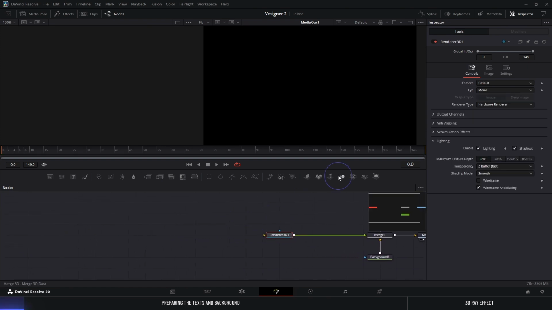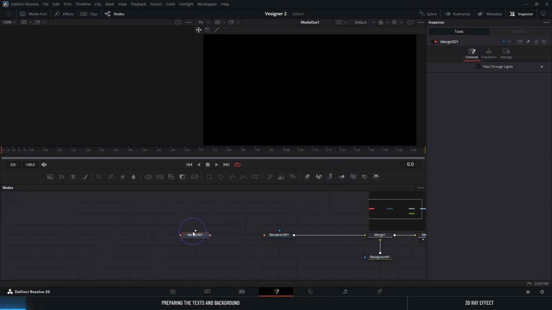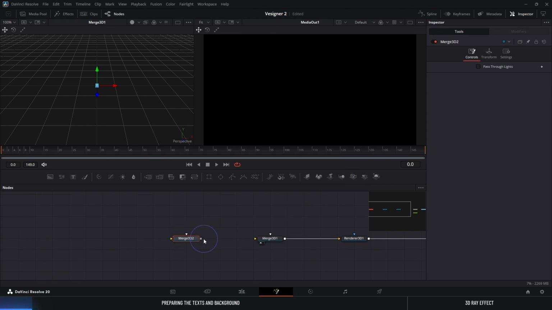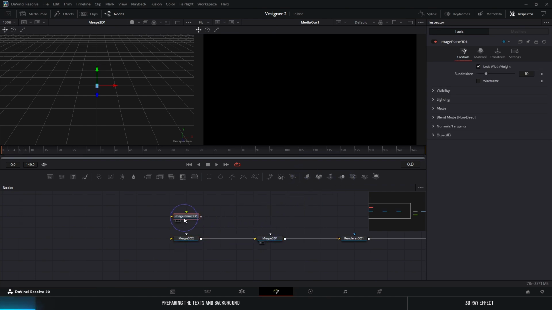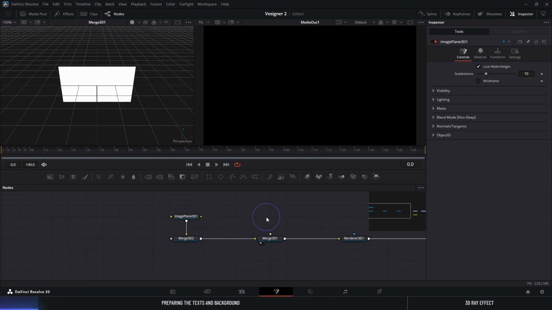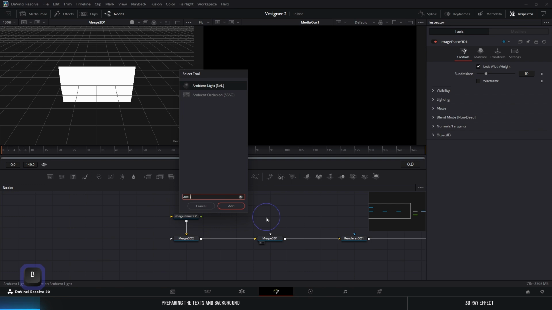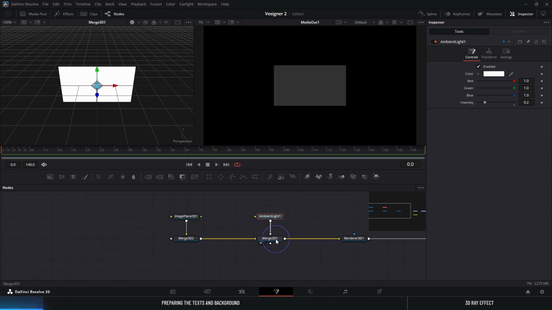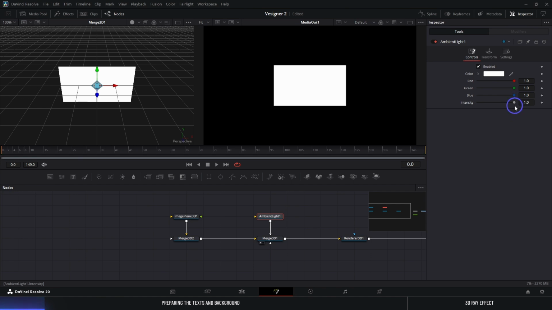Add a Merge 3D. Add another Merge 3D. Add an Image Plane 3D. Add an ambient light. Add a camera 3D.